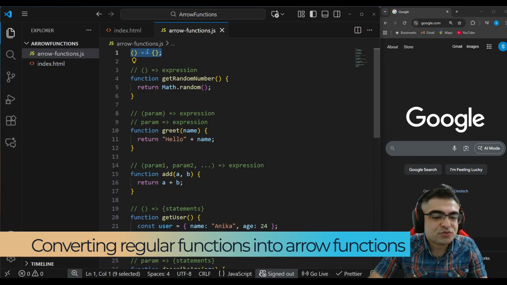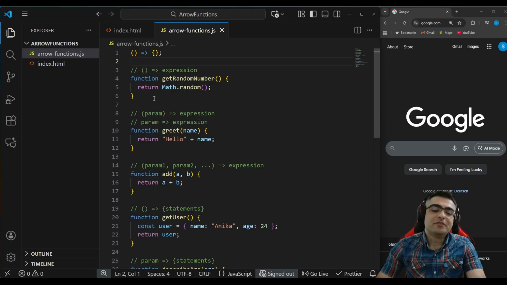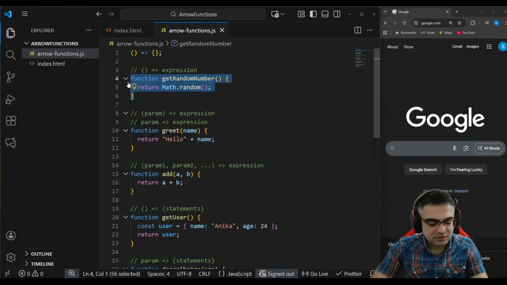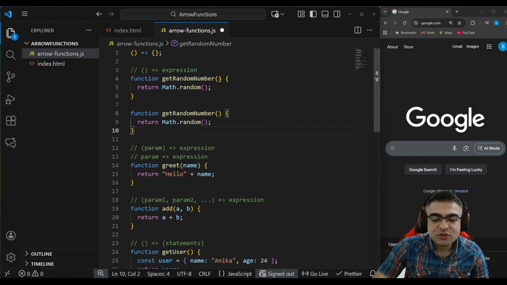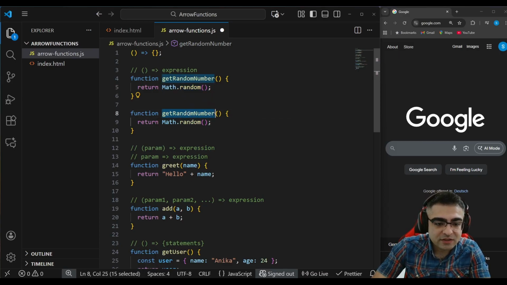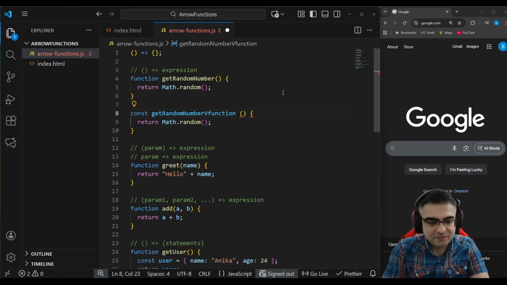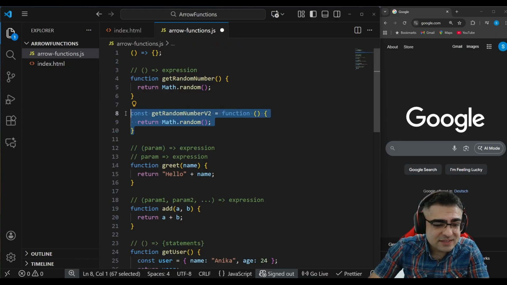Cool. Here you see the structure of an arrow function and then a bunch of functions defined. Here I will convert them step by step to an arrow function. First of all, I'll copy and paste the first function. You see that it accepts 0 parameters and returns a single expression. The first thing that I do is removing the function name, and then I'll assign this function to a variable. I'll call it getRandomNumber v2, the second version of getRandomNumber, and this should be familiar for you.